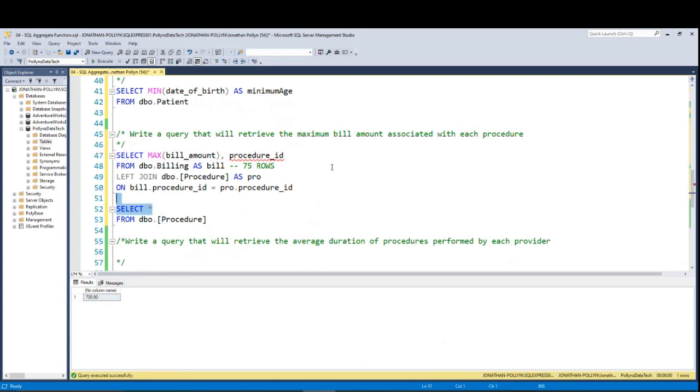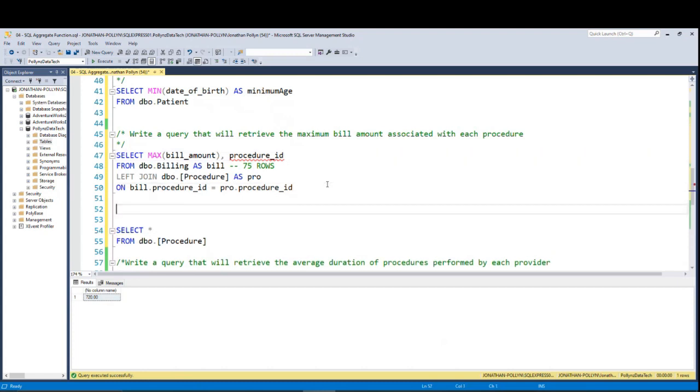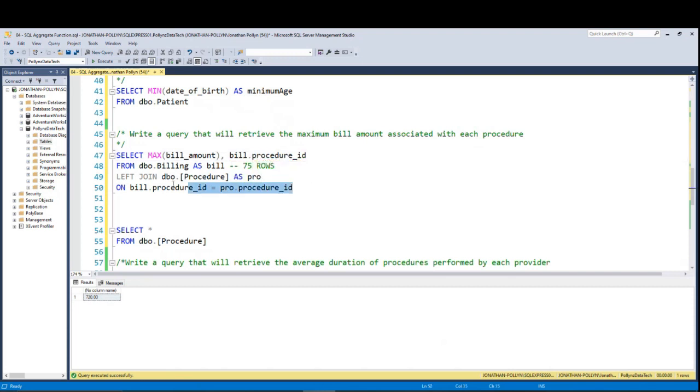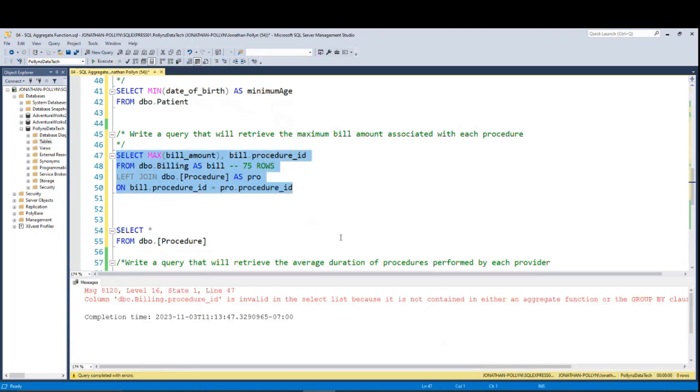Now, when I do that, I have a problem called ambiguous column. If I hover over it, I can see ambiguous column name. So I can come down here. The procedure that I am looking for is the bill procedure. And now when I run this, the code will fail because it is looking for a group by.